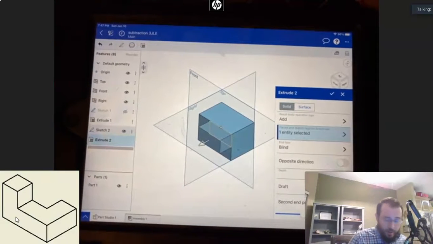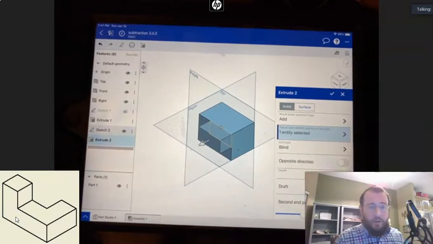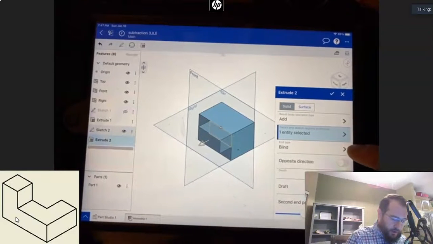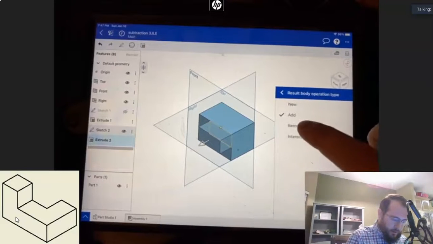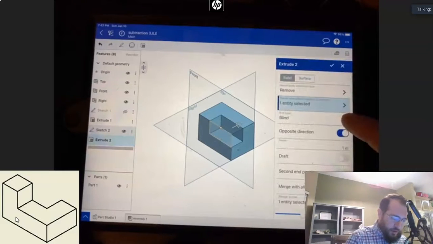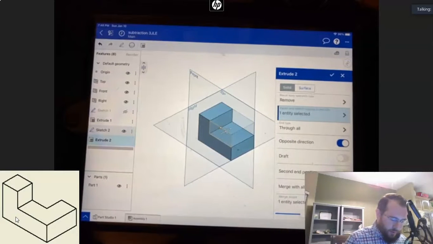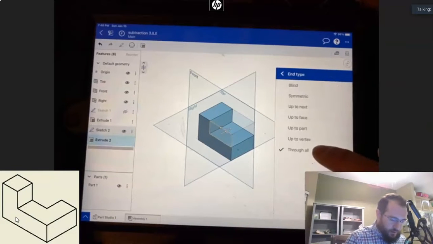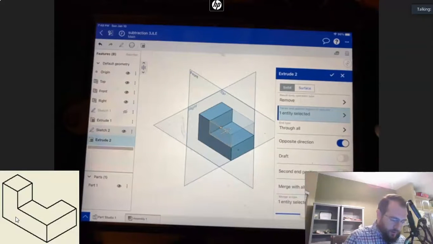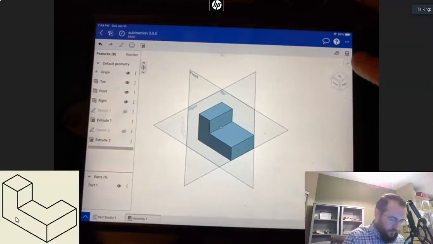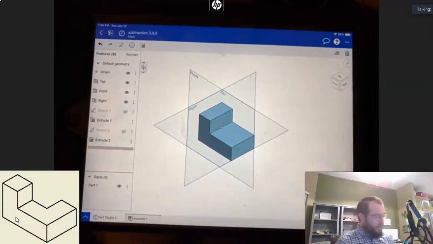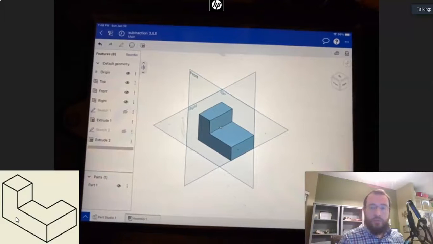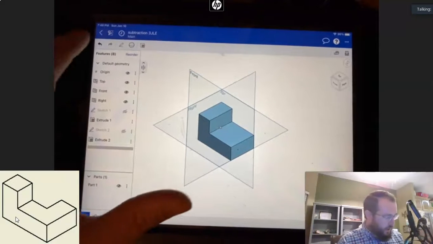Now, see how it's going out? I want it to actually go in like I have on my shape there. And I want it to be not an add, but a remove, and not blind, but through the whole thing. Which I think through next also works, up to next or something. But that's fine. So there. And next step would be to cut straight down.